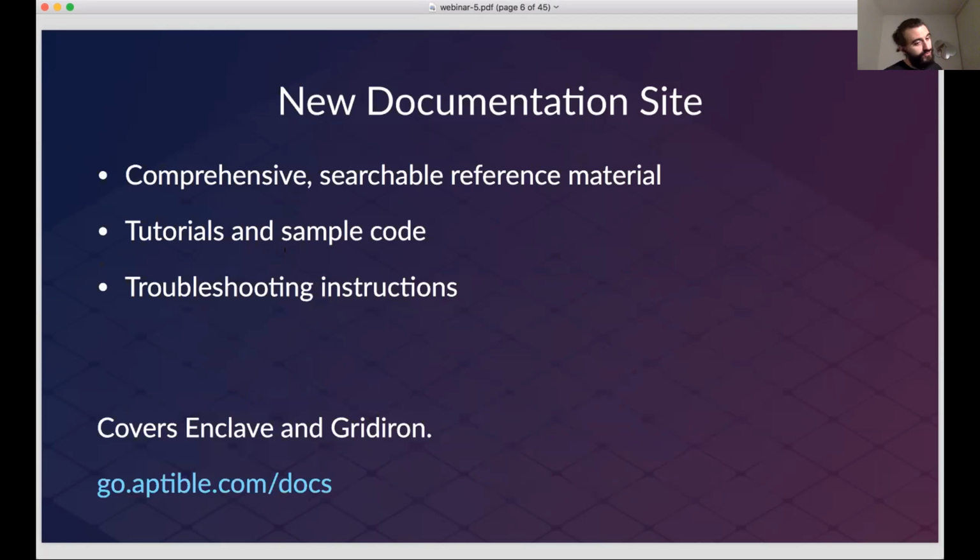And if you'd like to check it out, you can just go to aptible.com/docs and browse around or search for any topic that might interest you. And of course, we're very interested in your feedback on this. If you have any questions or feedback about the docs, feel free to reach out to us as usual.